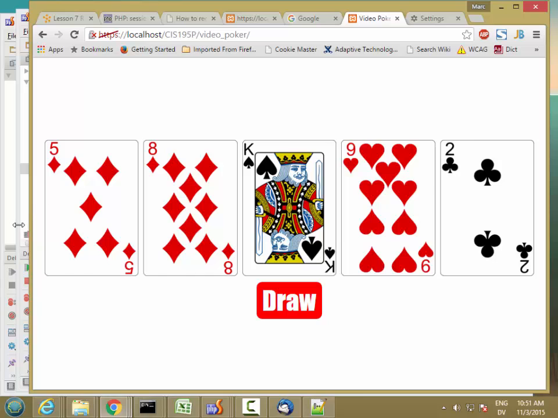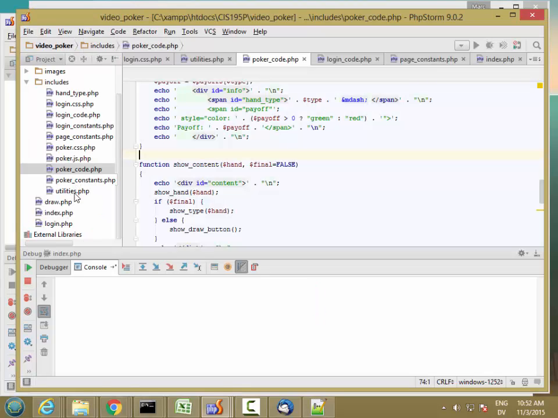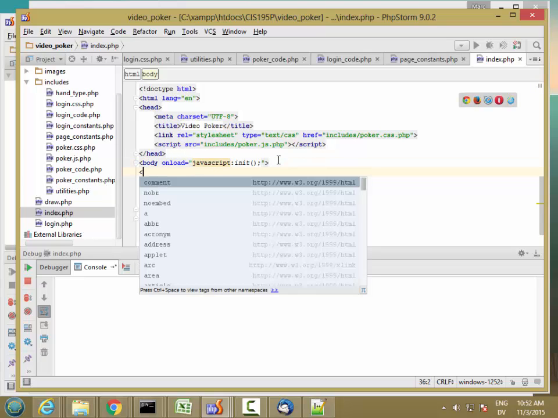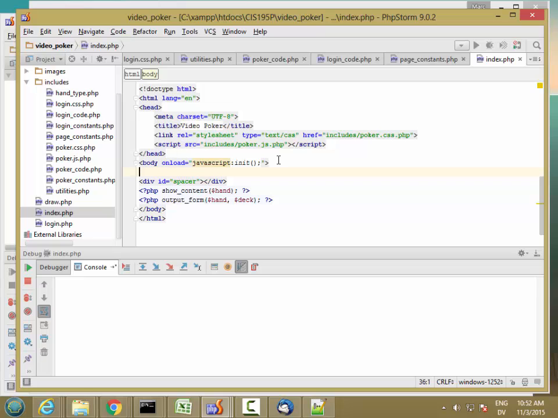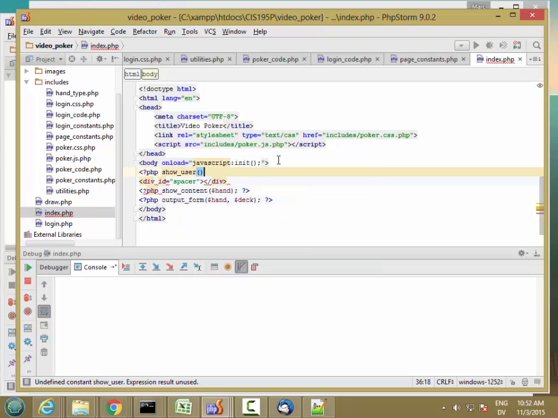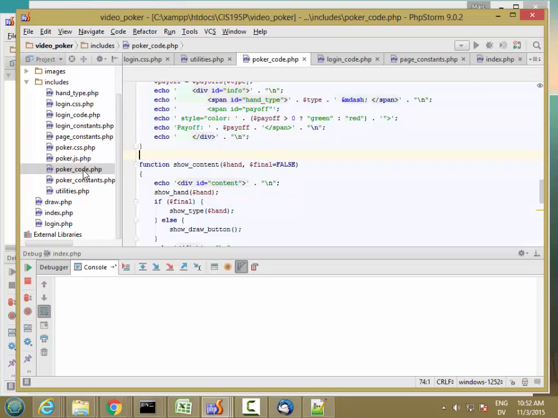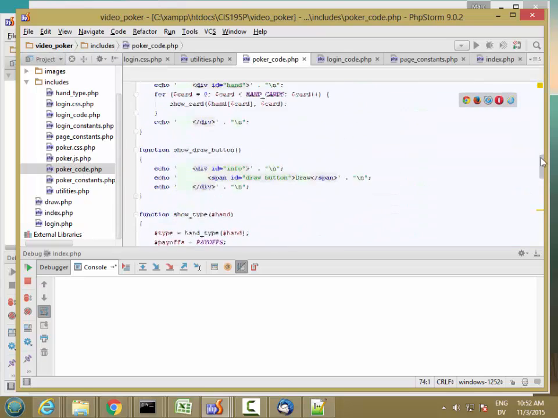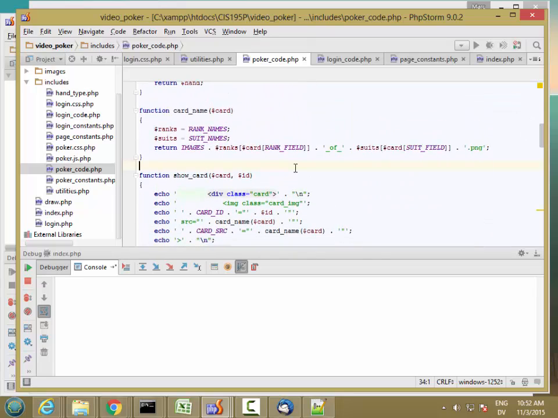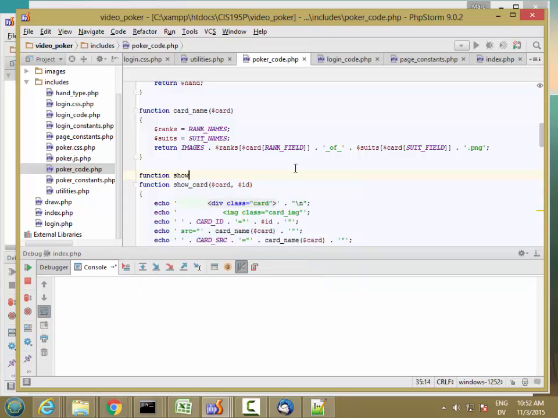So let's go ahead and in my index page, I'm going to add a div. Actually, let me put this all in a PHP function. So PHP show user, and then inside of my poker code, so you put this above the content stuff. Show user.